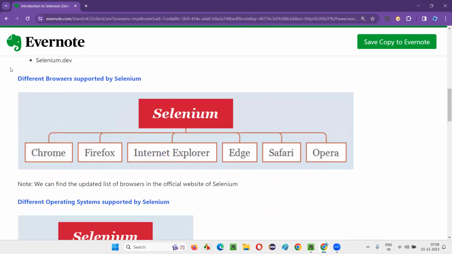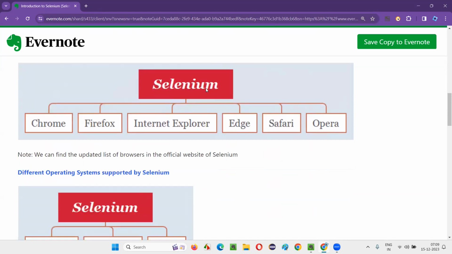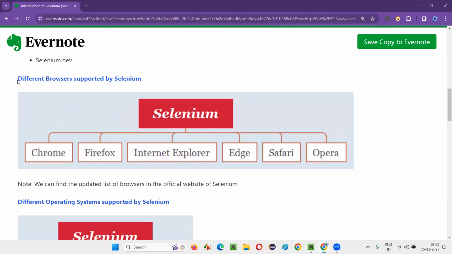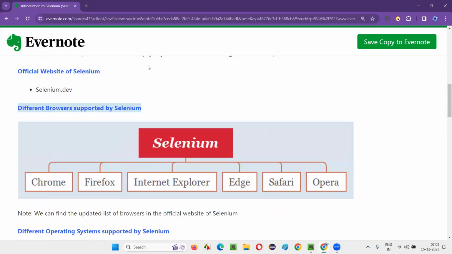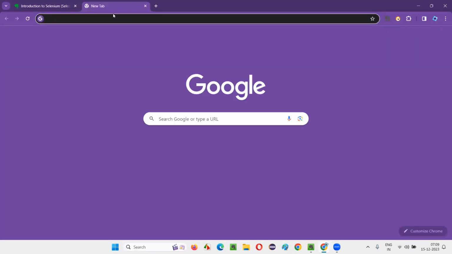Okay, fine. Now let's move on to the next topic, that is different browsers that are supported by Selenium. I covered this yesterday, but just to revise a bit, Selenium supports almost all popular browsers that are there in the market like Chrome, Firefox, IE, Edge, Safari, Opera. And the best place for finding out what are the different browsers that are supported by Selenium is the official website of Selenium.